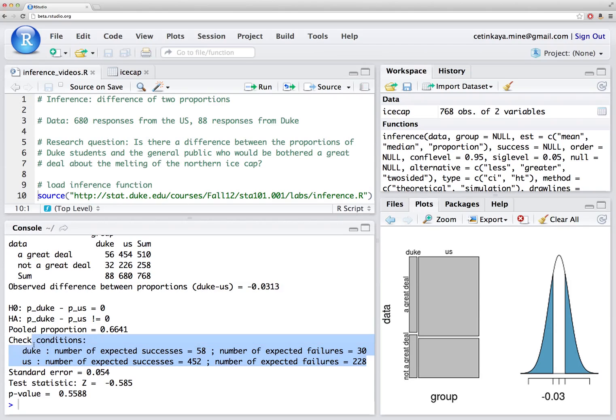When we're checking our conditions for the theoretical method, we want to make sure the number of expected successes and failures using both of these groups are greater than 10, and in this case it seems like we meet the condition, so we can proceed with the theoretical method. We have a standard error calculated using the pooled proportion and a test statistic. It's a z-score since we're dealing with proportions, and a corresponding p-value.